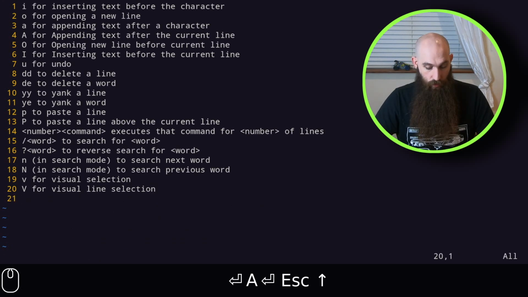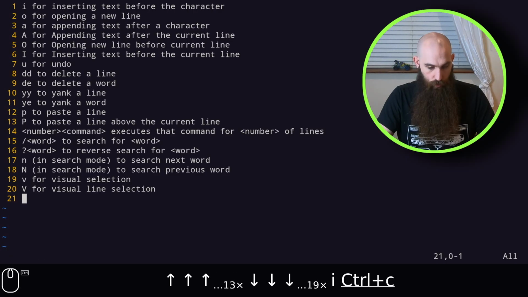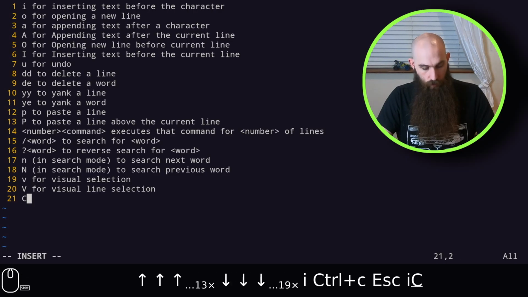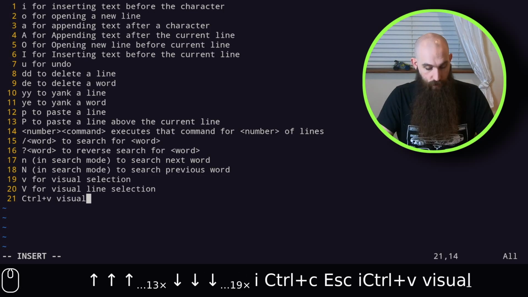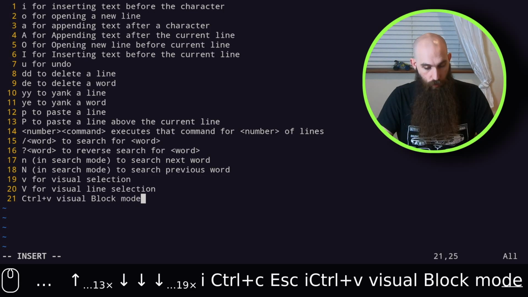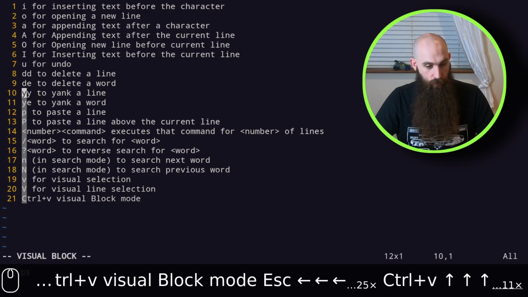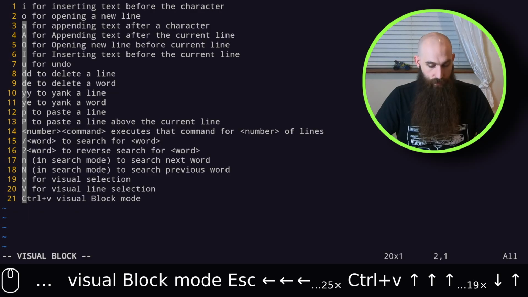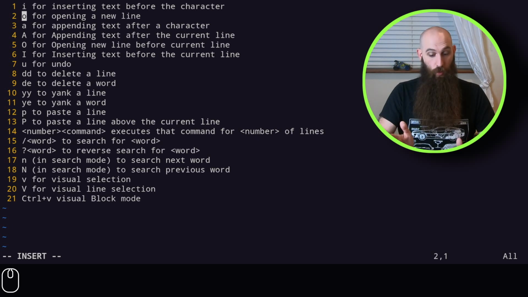What is actually also very useful, but before that, I'm gonna go. Control V is visual block mode. When I use visual block mode is when I want to select all the lines here and then insert at the beginning of all of these lines.